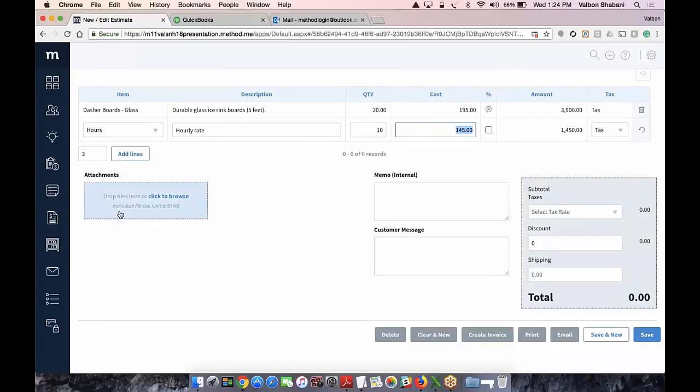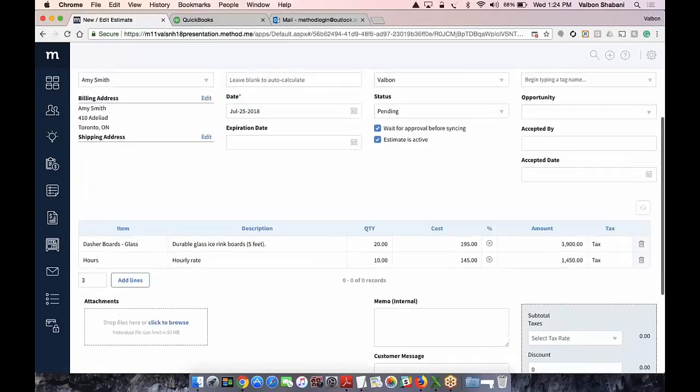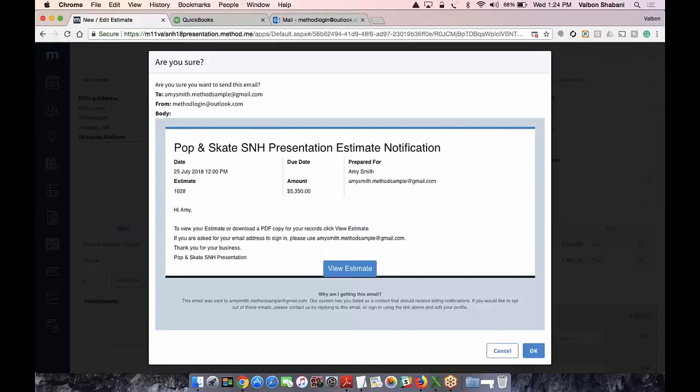If we wanted to add an attachment, we could do that as well. And then down here at the bottom, we can do a few things like save or email. Now, what I'm going to do is I'm going to choose to click email. So that's going to save the estimate, and it's going to email it out to Amy. And in fact, we're going to get a confirmation saying, are you sure you want to email this out? It's about to go to Amy.